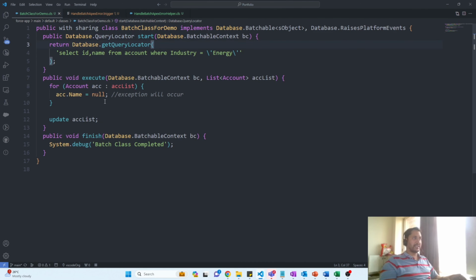I have created the batch class. In this batch class, first I am selecting all the records where the industry is of type energy. Intentionally, to fire the error message, I am making the account name as null, and after that I am updating the account list. As I want to do the error handling with the help of platform event, here I have implemented the interface, that is Database.RaisesPlatformEvents.